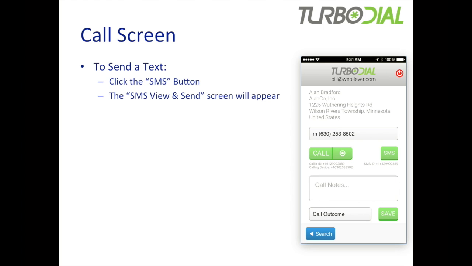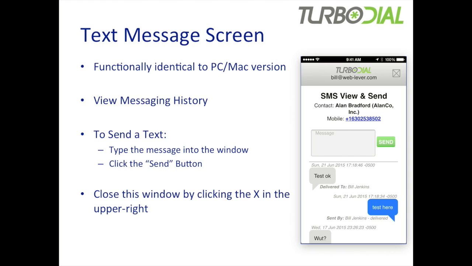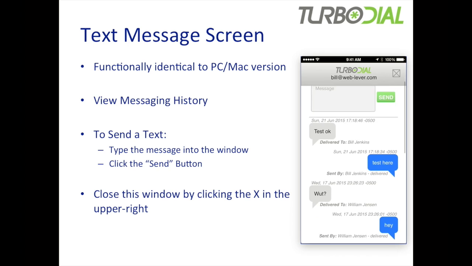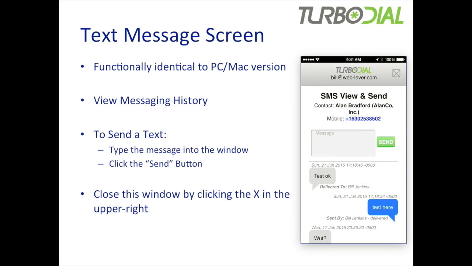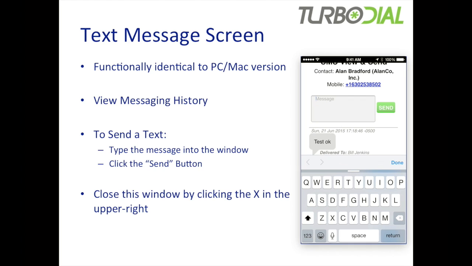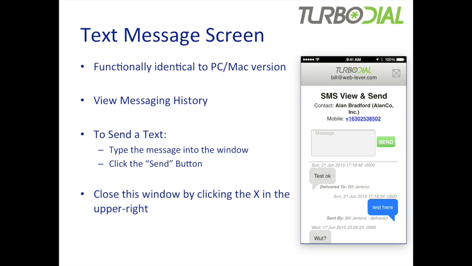message. When I click that button, the SMS view and send screen will appear, and there it is. You can see it's very similar to the functionality built into the PC and Mac version of TurboDial. I can view the text messaging history here. To send a text, I can simply enter it into this field and press the send button. And if I want to close this window, I can click the X button up in the header.